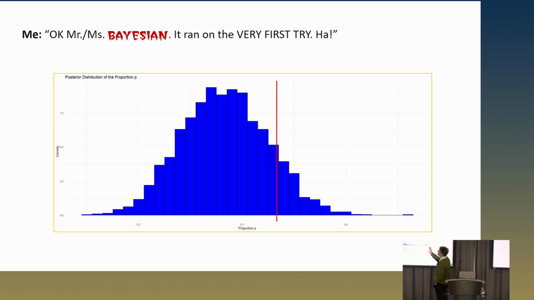And boom, okay, Mr. Bayesian, it ran on the very first try. This was the posterior distribution. This is the person's hypothesis. And once again, it is not supported by the data. But this is more exact than anything else.